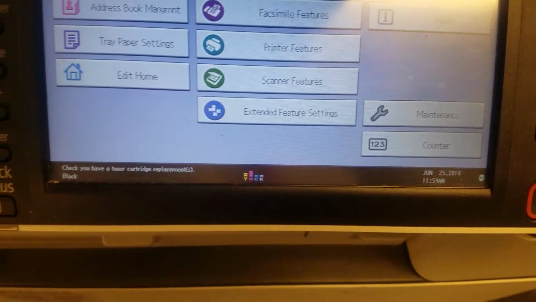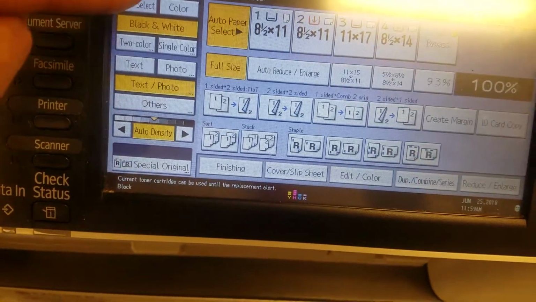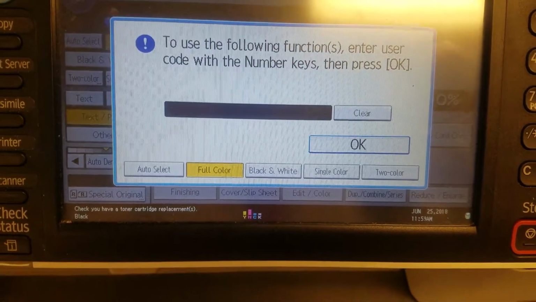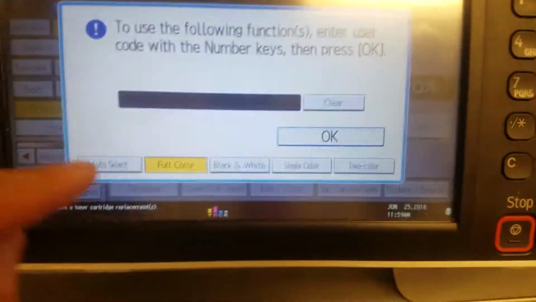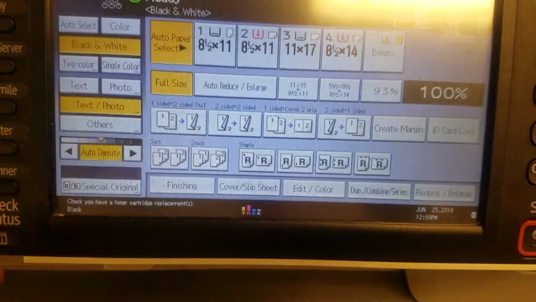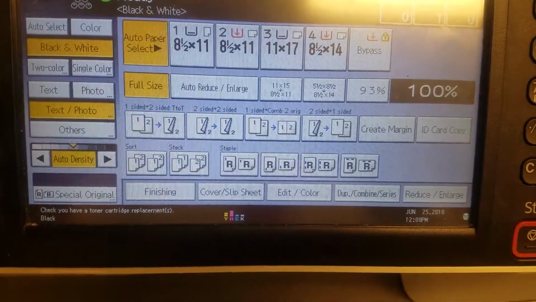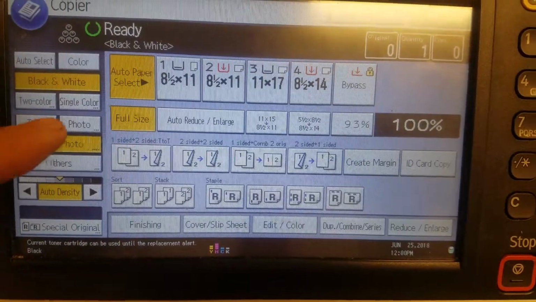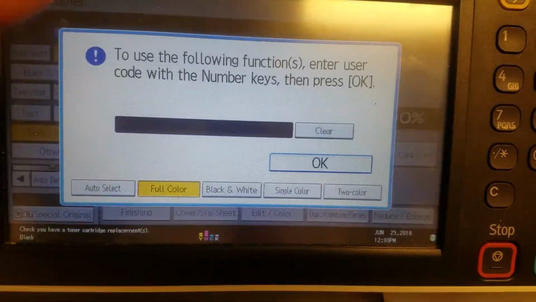Get out of there. And now next time we go to make a color copy, you're required to enter a user code. If we just wanted a black and white copy, no user code required. Scanning, no user code required. But we turned it on.